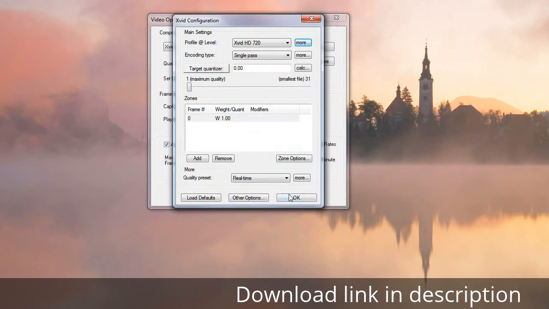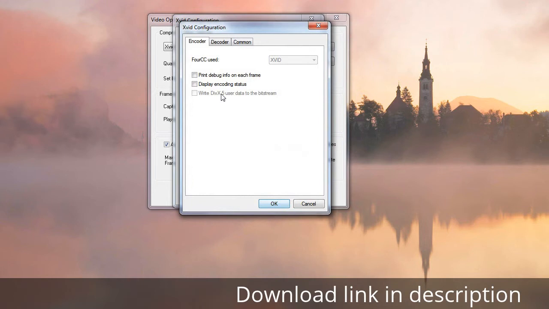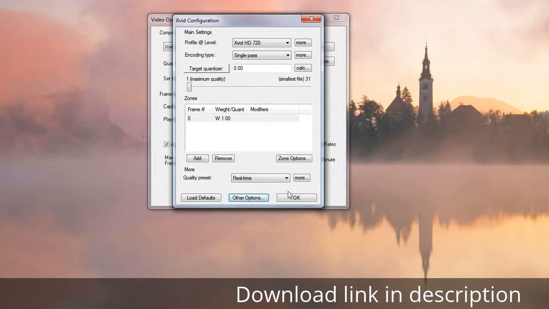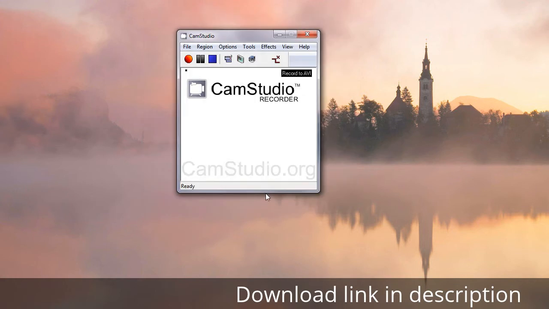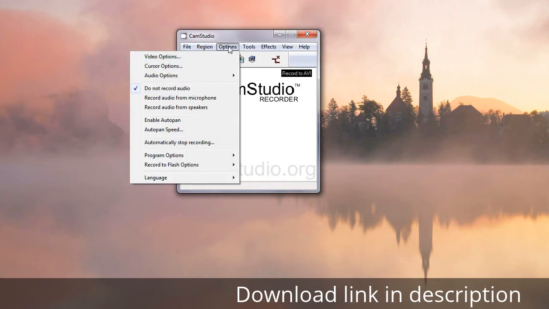So that's the big deals there. Also, in other options, if you're getting a window come up, make sure this is unchecked: display encoding status. All right, so there's all your details for getting it running. Now let's go look at the audio settings.